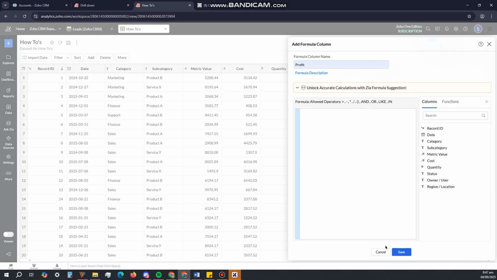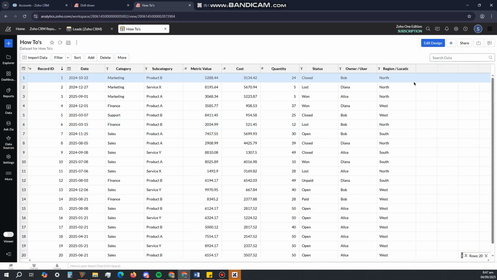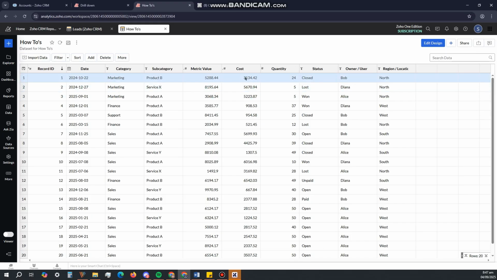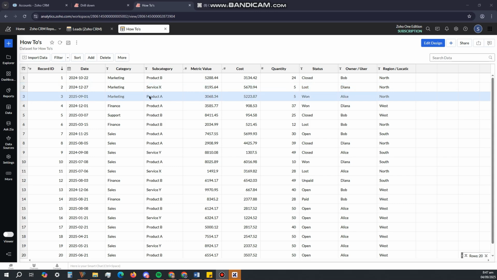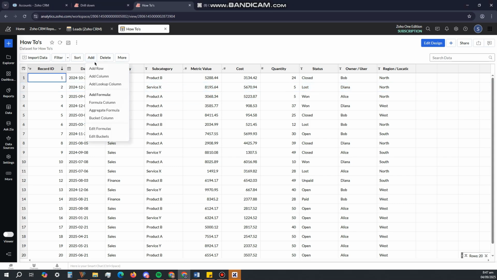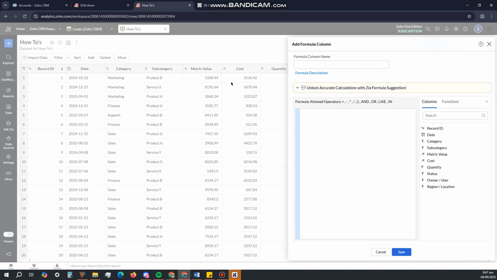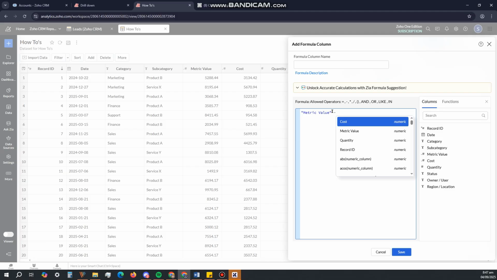Let's say, for example, we want to calculate the profit of each record. And to do that, we have to subtract the cost to the metric value. Then let's go and click on the Add button again, Formula column. And then inside this formula box, let's add the columns that we need. So let's add the metric value column. Then let's use the subtract symbol and then the cost column.